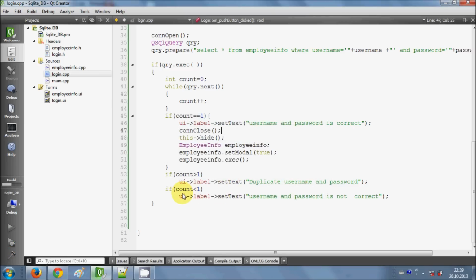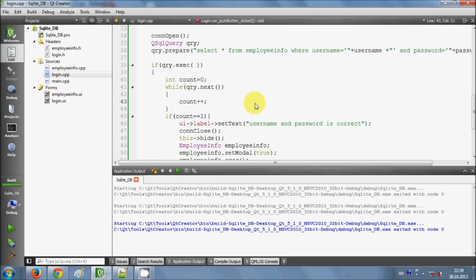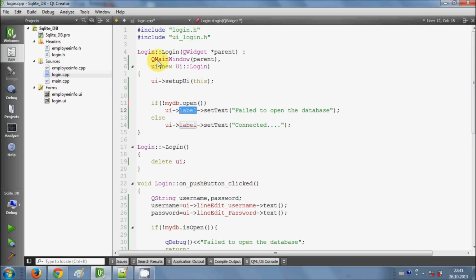I know this is a little bit lengthy, but we need to deal with it. So I will build my program, and it's running, but it's saying fail to open the database. Let's check why. So fail to open the database is coming from here, because here it is our label from where we are showing our message in the label. So it's in the login class constructor where your setupUi function is there.